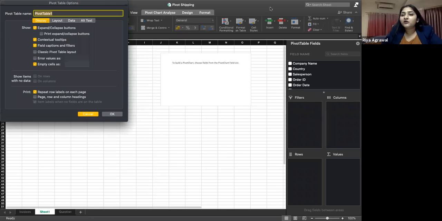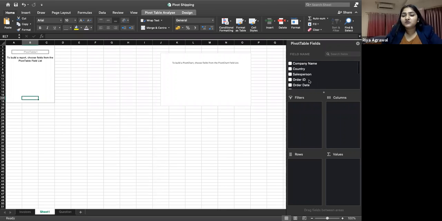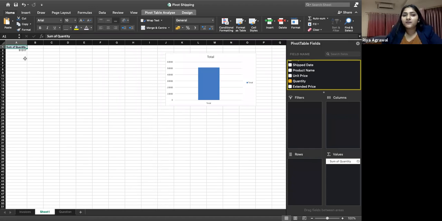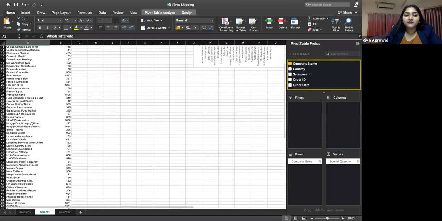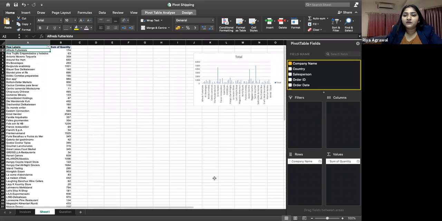Now, what kind of data do I want? I want it country wise. Firstly, I'll take the value which I want to work on. Suppose I want to know the quantity. So quantity, here I get the total quantity which is shipped. And I want the quantity shipped by each company, so I'll add it in the row.